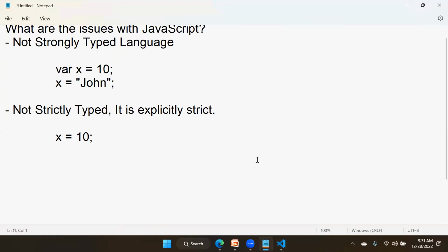But the majority of your languages are internally strict. That means you don't need to turn on any strict mode. By default, they are strict. So JavaScript is not strongly typed. JavaScript is not strictly typed. It is explicitly strictly typed. That is another problem here. That means if I write like this, it is valid. So you have to turn on strict mode. How to turn on strict mode? By using "use strict".